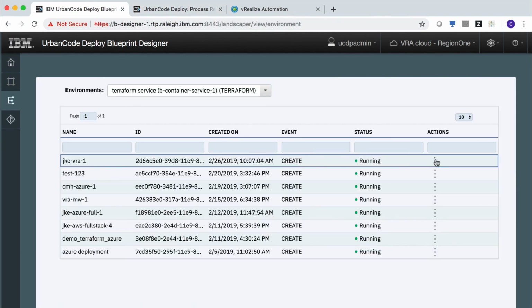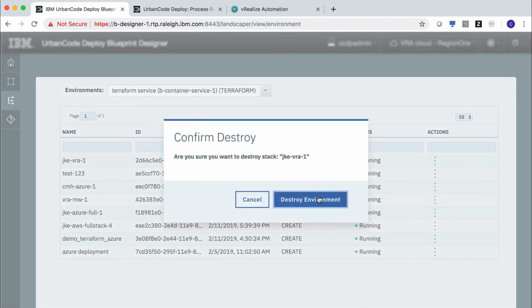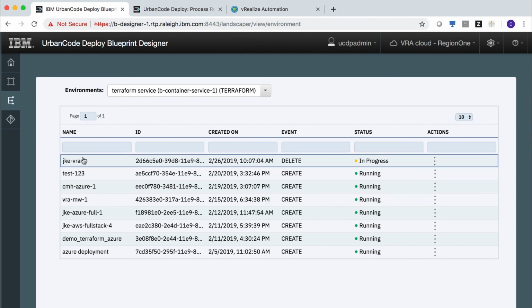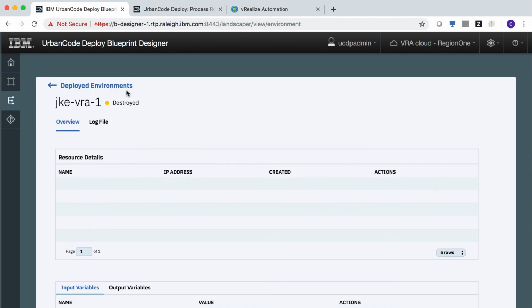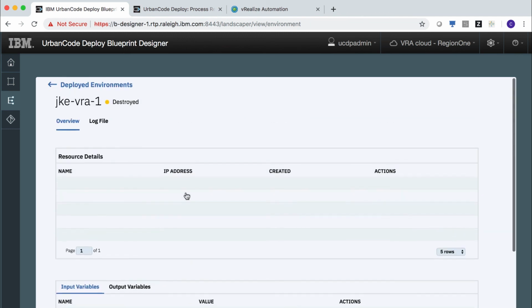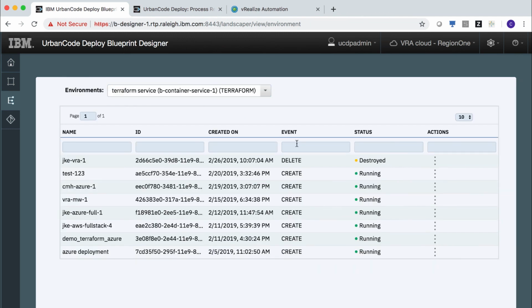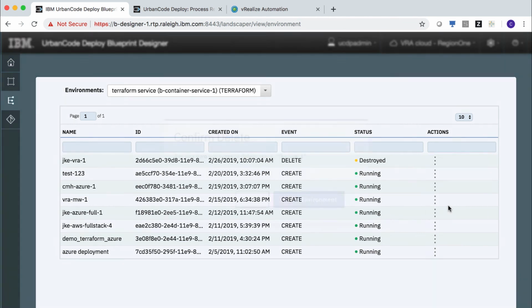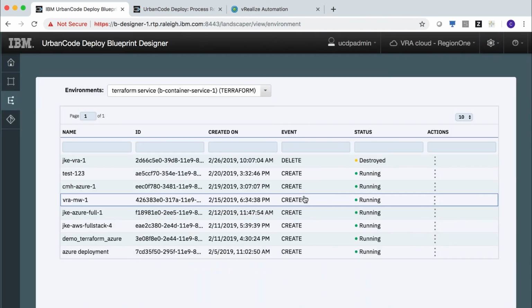Now that we're done with our environment, we can go ahead and destroy it. This will initiate a Terraform destroy action, which will tear down all of the resources that we initially provisioned. After a few moments, our Terraform destroy action has completed. And now we can delete the environment from management from the Blueprint Designer's Terraform service.